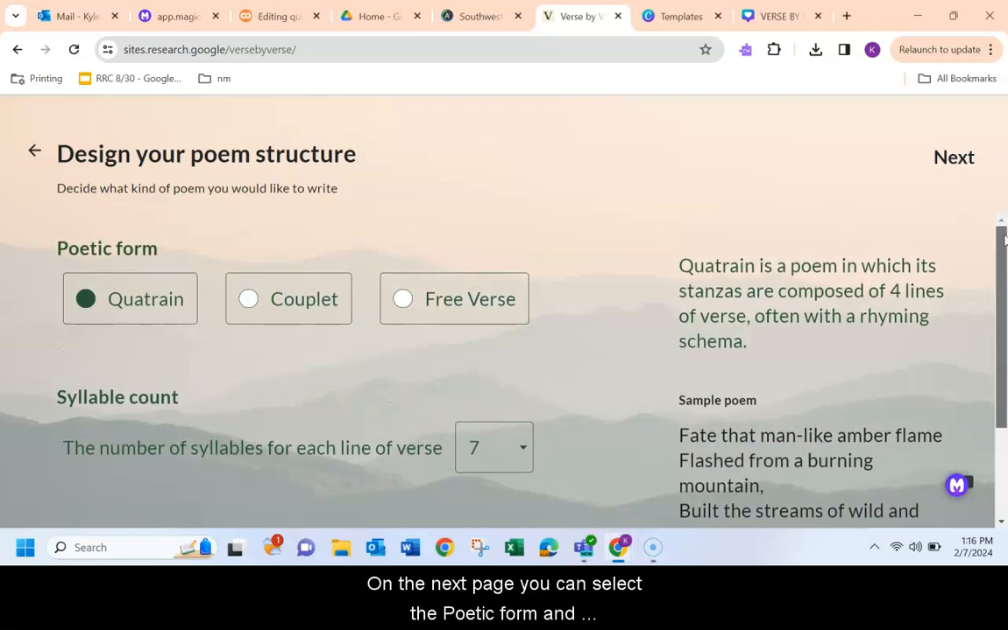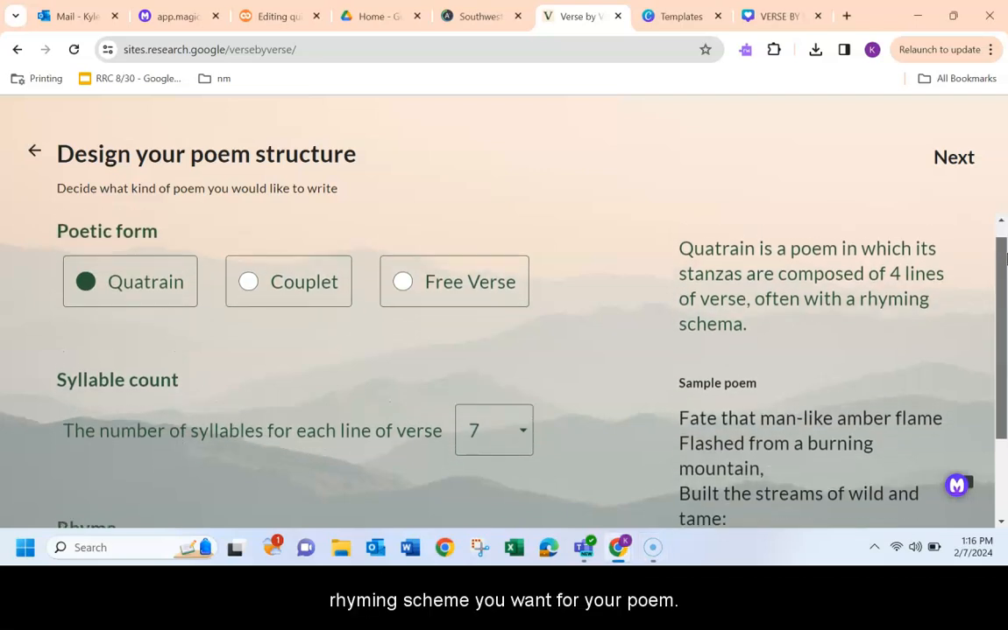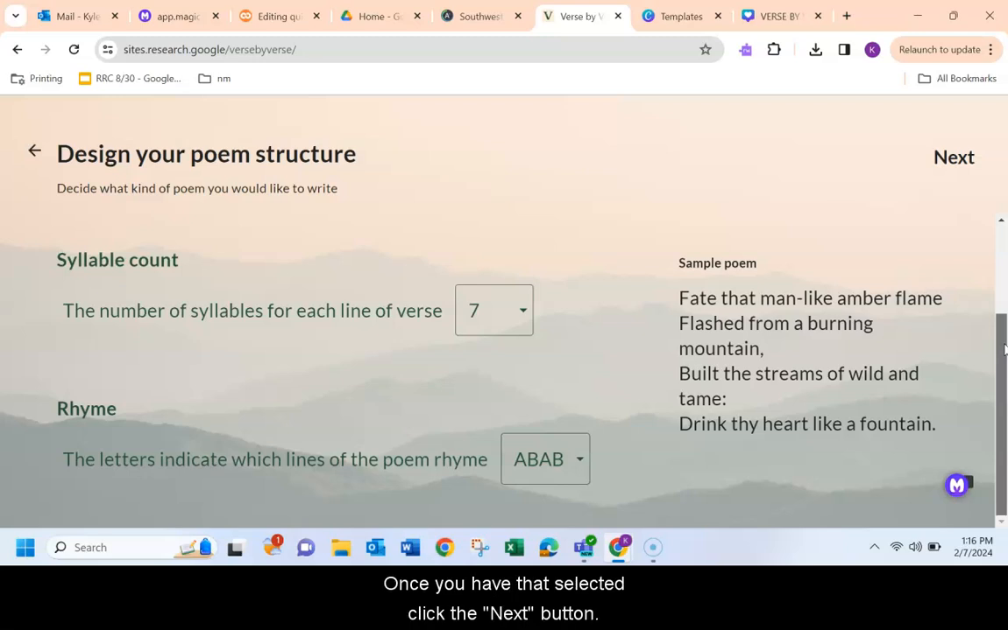On the next page, you can select the poetic form and rhyming scheme you want for your poem. Once you have that selected, click the Next button.